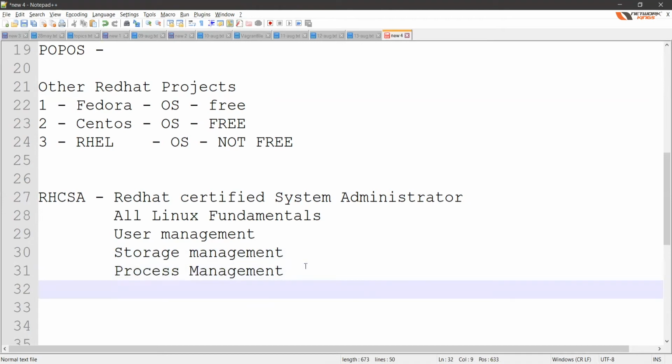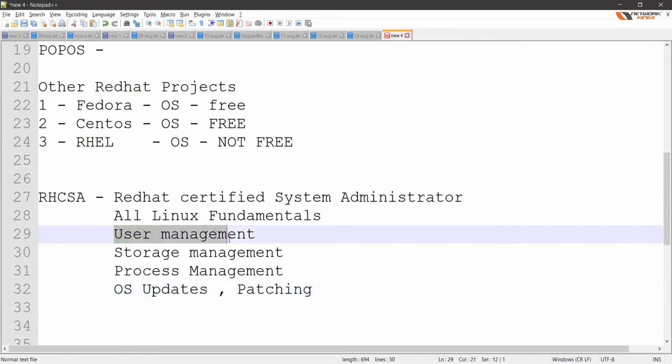Then we have operating system updates, which is also called patching in the industry. You know, there is a dedicated profile in the industry for patching only or for user management only. If you know how to update Linux operating system, there is a job for you.